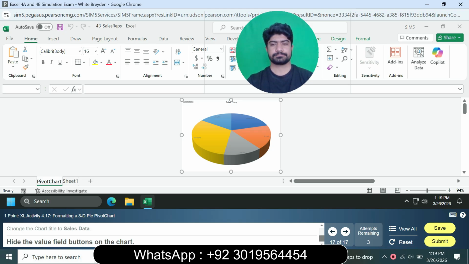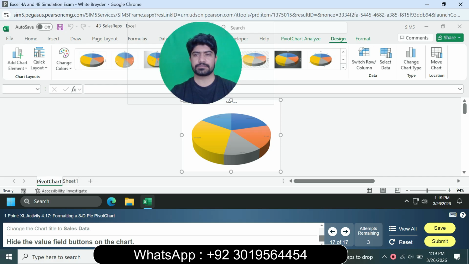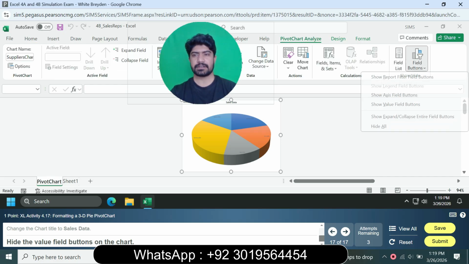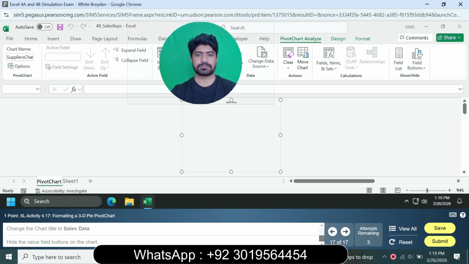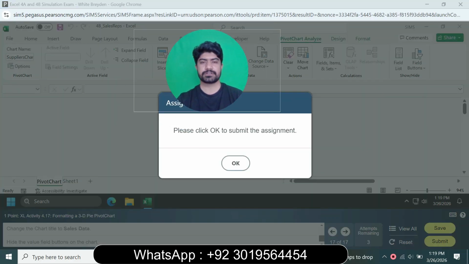So next hide the value field buttons on the chart. Go to the design tab. So go to the pivot table tab and hide all field buttons. So question number 17 is complete.